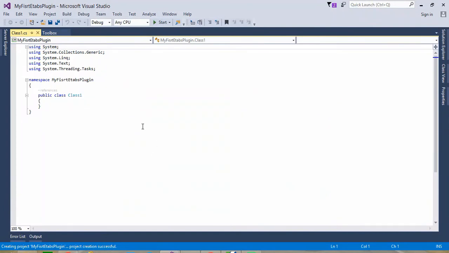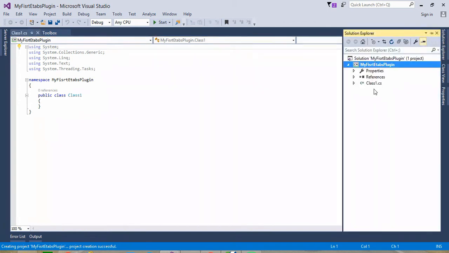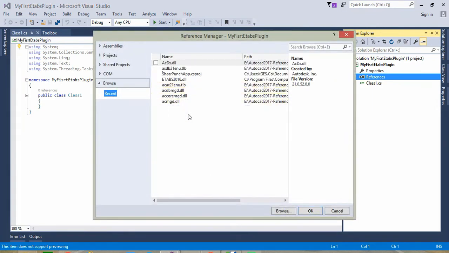Okay, this is your namespace, My First ETABS Plugin, and the class. To begin, you have to make Visual Studio recognize the ETABS namespace. So go to the Solution Explorer, and then in the References section, just add a reference.